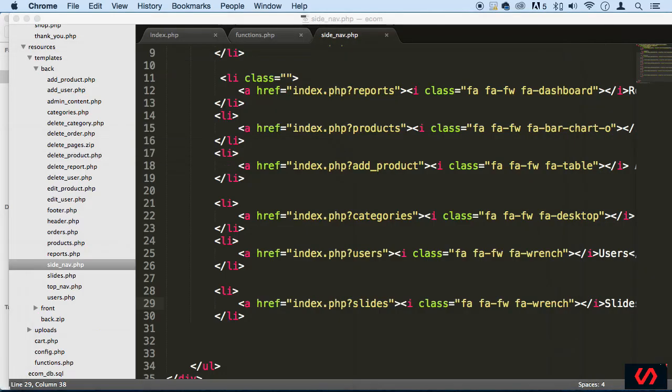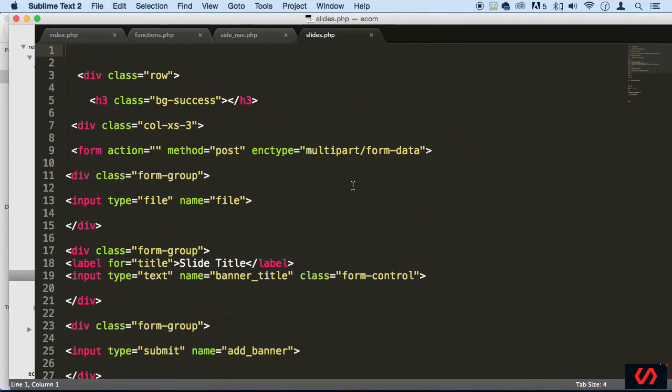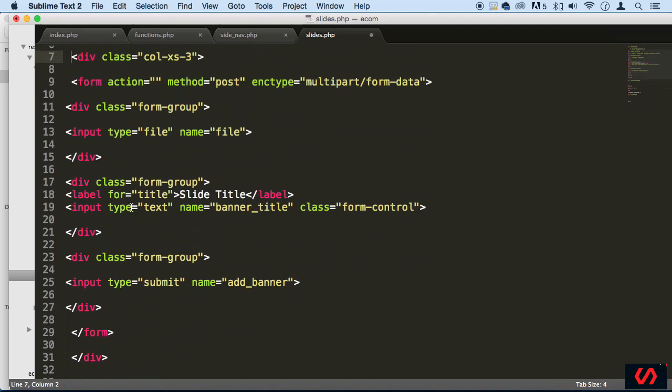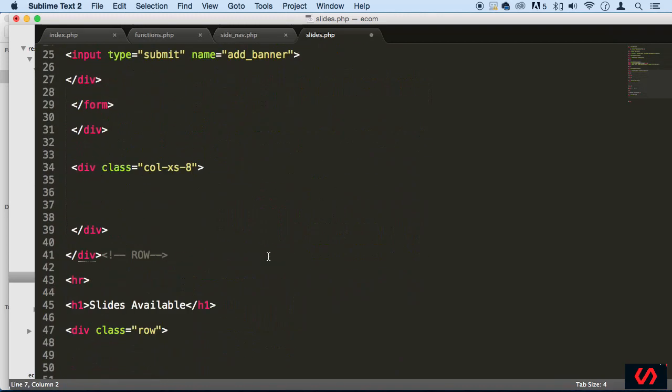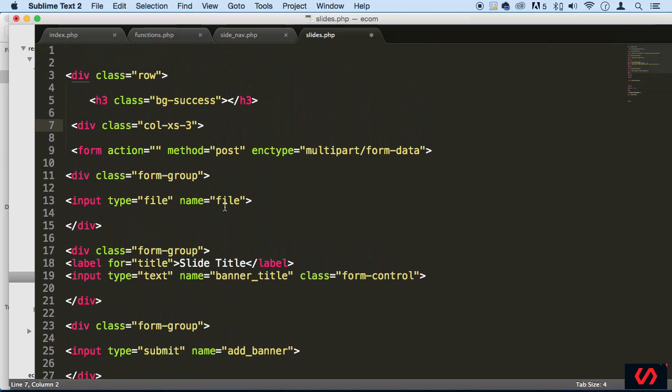So let's look at the slides.php that we got somewhere right here. Nothing out of this world. We got some success code. I tried to set up this as nicely as I could, but it came out a little not indented. So sorry about that. So now we have this and it's sending a method of post.